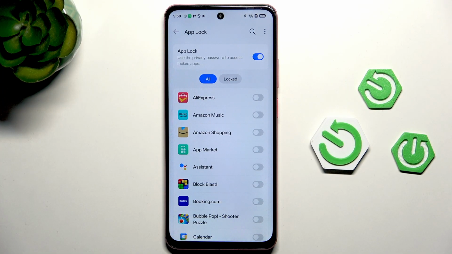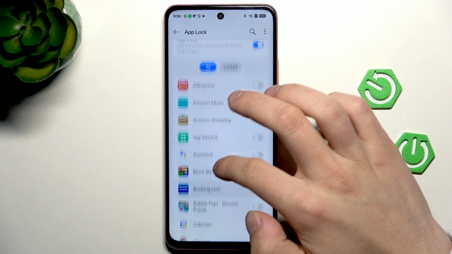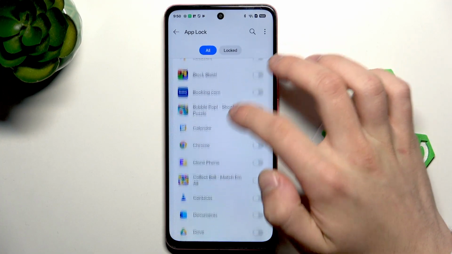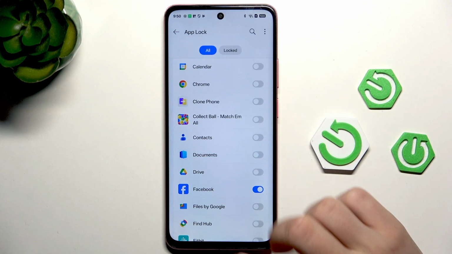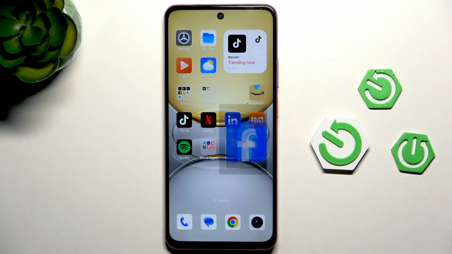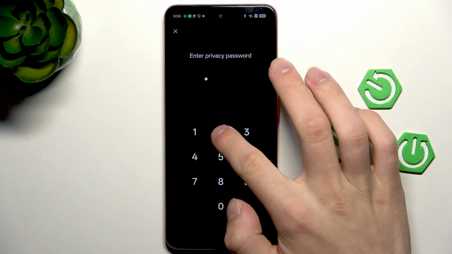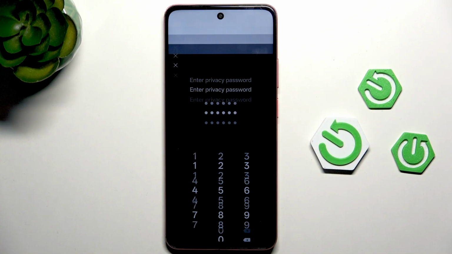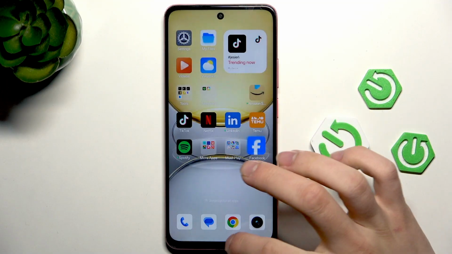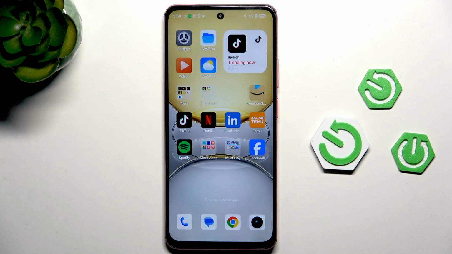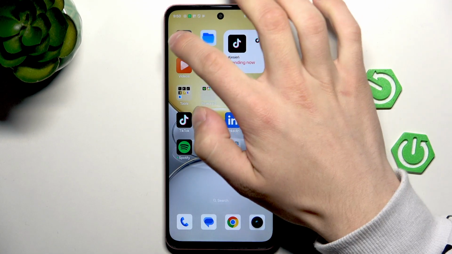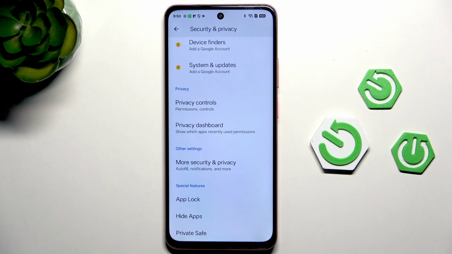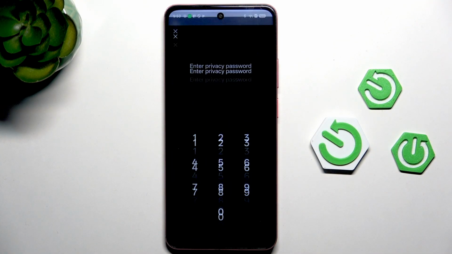Okay, and now here you can lock some apps, for example the Facebook. And now when I want to enter the Facebook, I need to first enter the privacy password. It can be used when you don't want some people who have access to your phone also access your messages or your photos, etc.